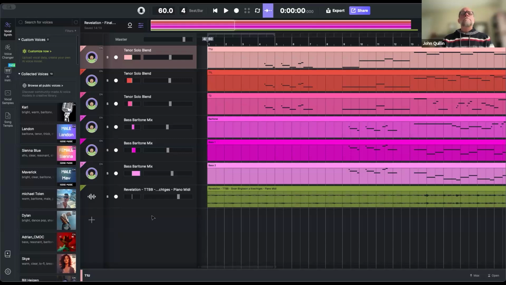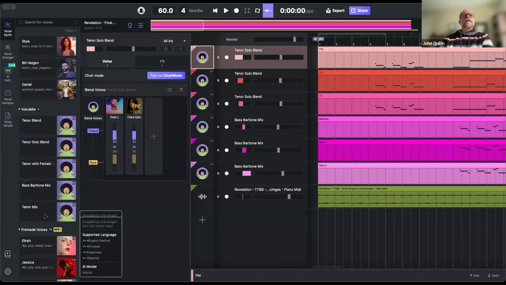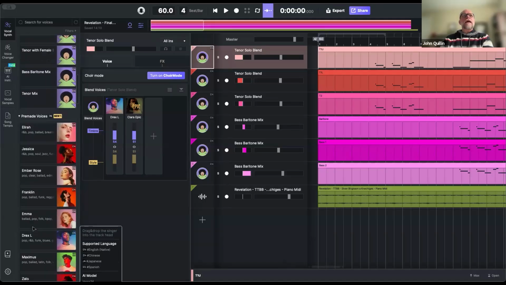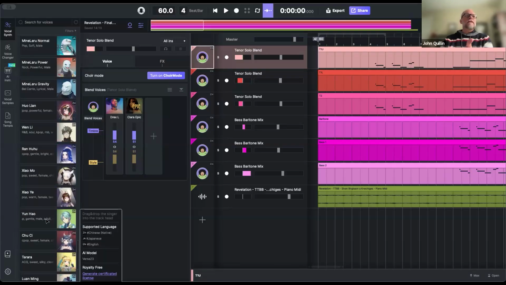So the first thing that I've found is that you want to change who it is that's singing. So you get all of these voices down here. It says pre-made voices, and there are 76 of them. And you can come down here and you can see like Yun Hao, but Yun Hao is male but only speaks Chinese. And I will say that when you have Yun Hao sing English, Yun Hao sings English with a Chinese accent.